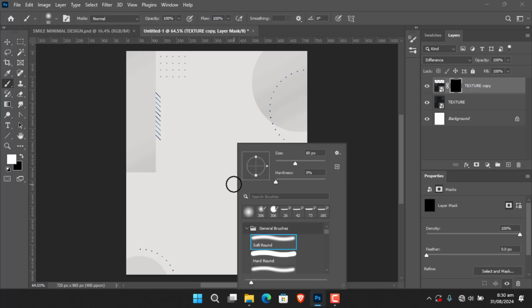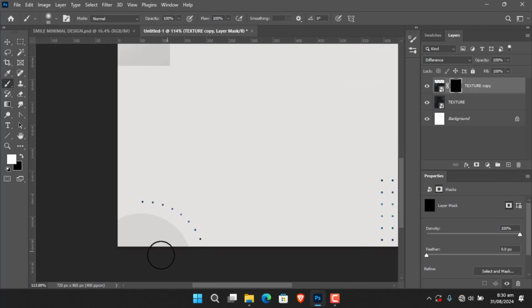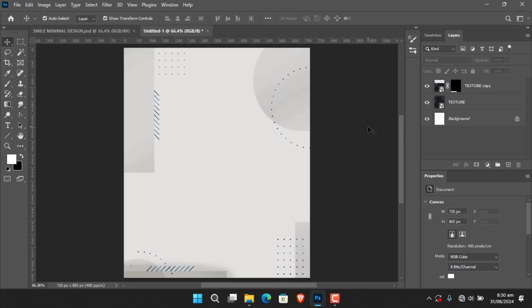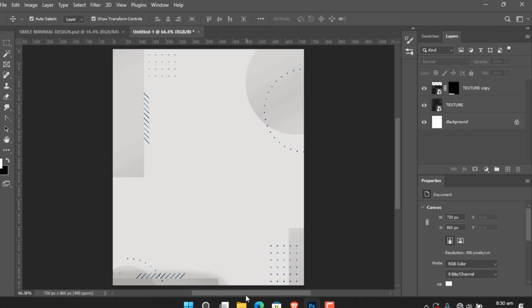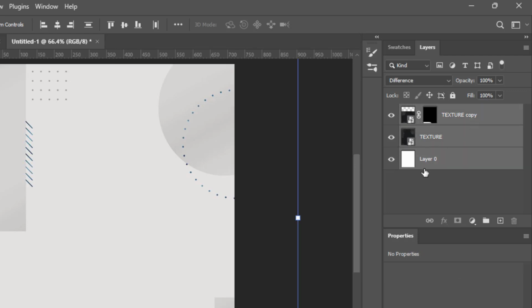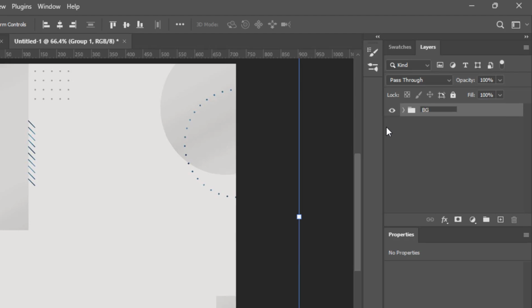So this is my brush settings. Then I'm going to paint white to reveal the parts that I want to show. I'm assuming that you understand how layer mask works. The next thing I will do is group them and call it my background. So this is my background. Group it and call it BG.